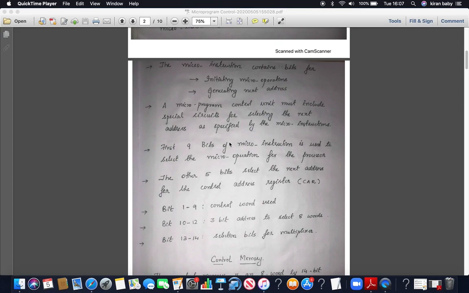The first 9 bits will be the micro instruction field that is used to select the micro operation for the processor. We already mentioned that a micro instruction should contain bits for initiating a micro operation and also for generating the next address. So out of those 14 bits, some bits should initiate a micro operation and some bits should generate the next address. The first 9 bits are used to specify the micro operation, and the next 5 bits are used to select the next address for the control address register.